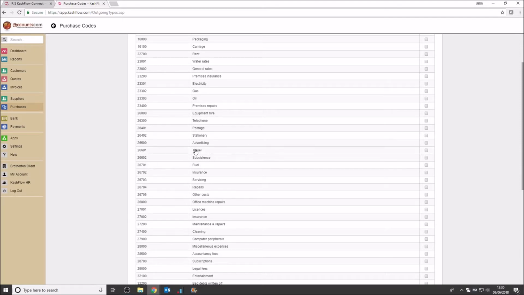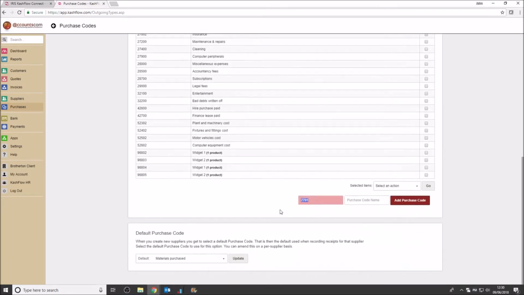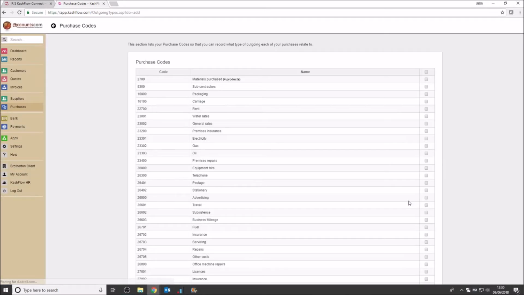Down here we've got travel subsistence, and then there's an available code there. Look, 26603 would be the next available one. We can call that business mileage. So if we go down here, 26603, and we can just call that business mileage. Add a code. So within the list now, we've got business mileage. Once you've done that, you've only got to do that once.